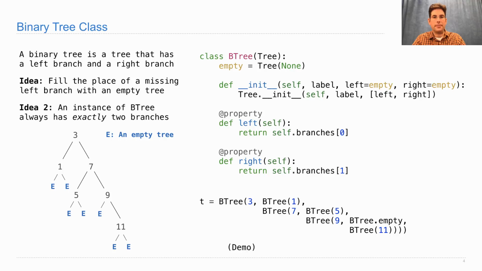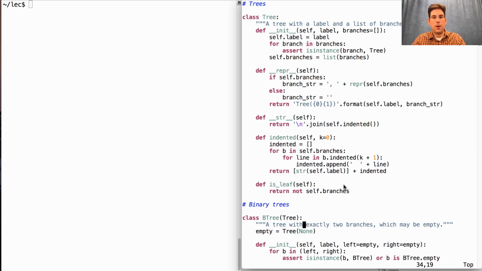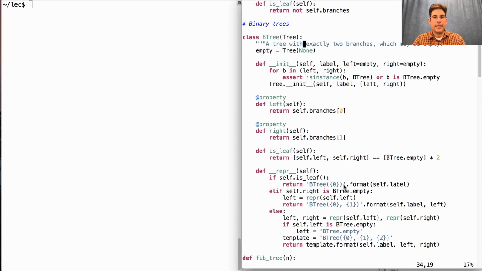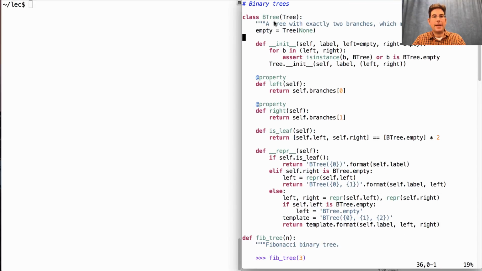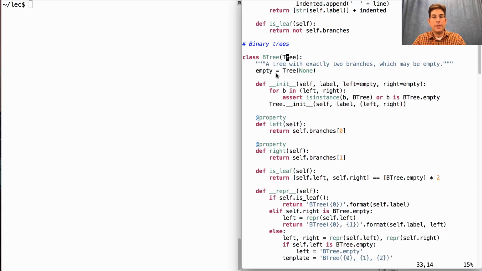Let's take a look at the code. Here's our tree class from before. The binary tree class just specifies what's different between binary trees and regular trees. This notion of an empty tree is specific to binary trees. It's there to make sure that every binary tree has exactly 2 branches. The left branch and the right branch are defined in the constructor. We check here to make sure that left and right are both either the empty tree or instances of the B tree class, so that we don't accidentally mix together binary trees and regular trees.